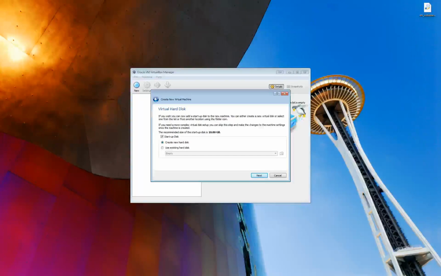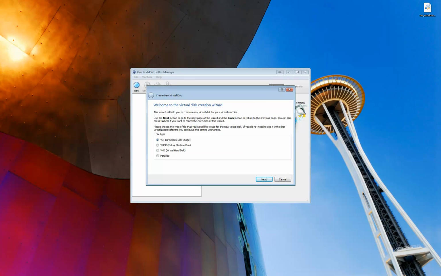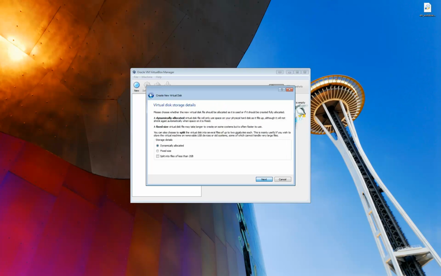We want to create a startup disk. We want to create a new disk because we don't have one yet, so just hit next. And then you can choose the disk format. I'm going to use VMDK just because I know that's an easier one to use. You can use whichever one you want.